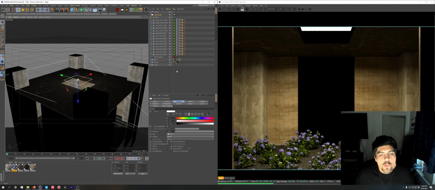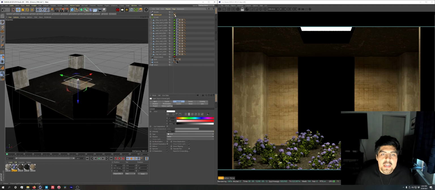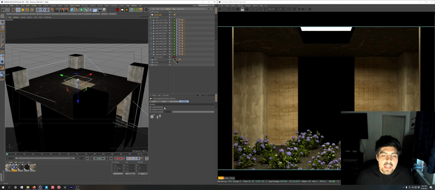So one thing I do want to do is on the Octane light, I don't want the light to actually be visible. So under Octane light and this icon right here, you click visibility and then camera visibility.